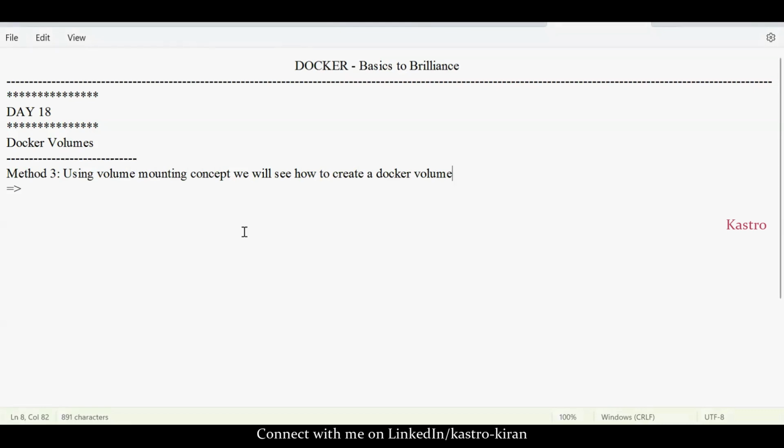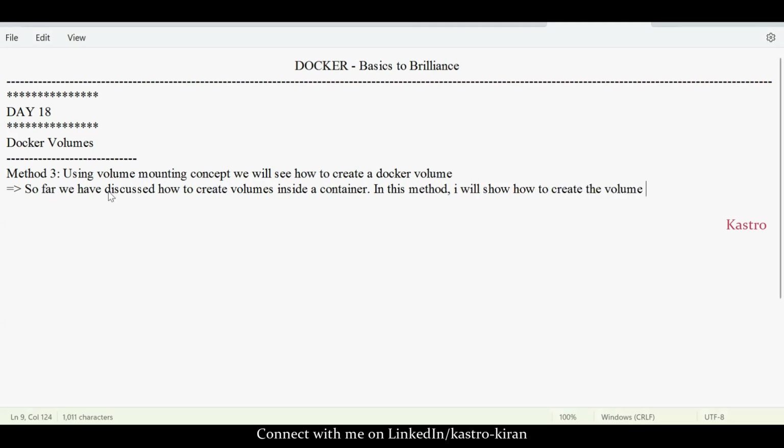Whatever we have seen in method 1 and method 2, we have created the volumes inside the container. So far we have discussed how to create volumes inside a container. That is what we have seen in method 1 as well as in method 2. But in this method, I will show how to create the volume outside of the container. This is also something that I am going to show you.